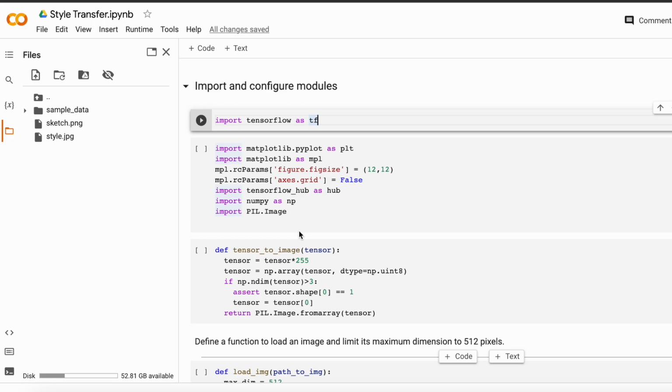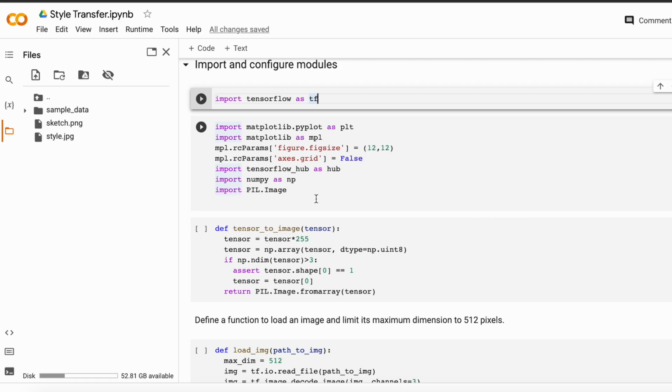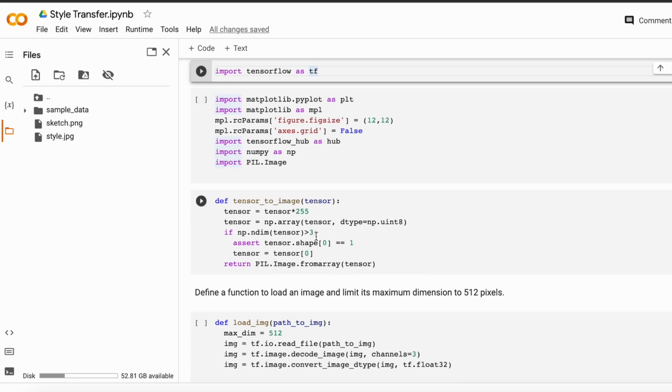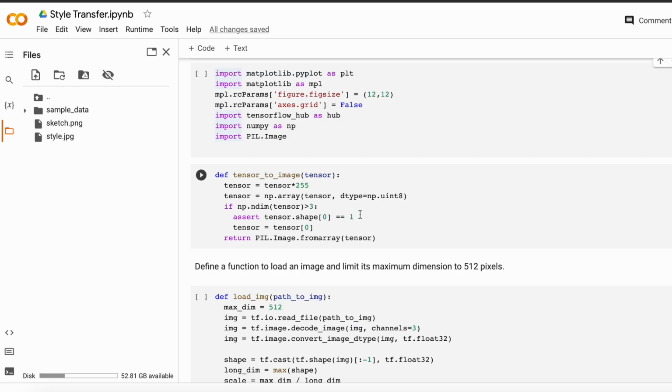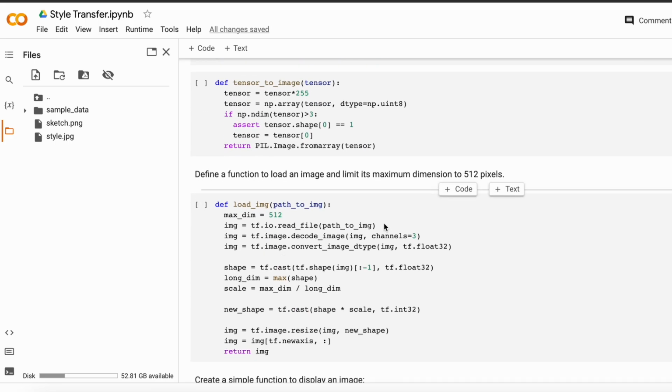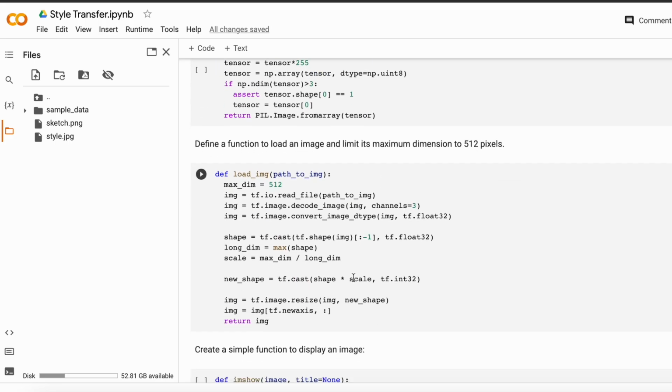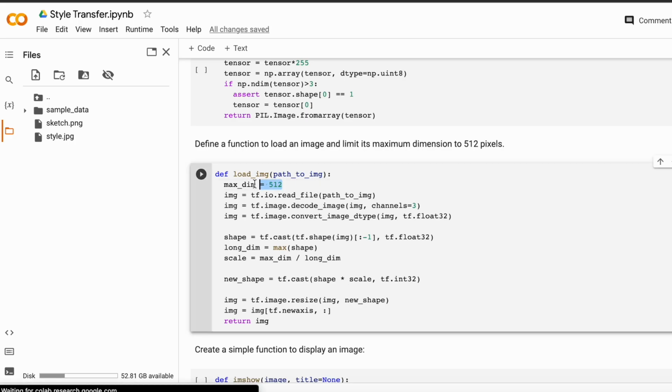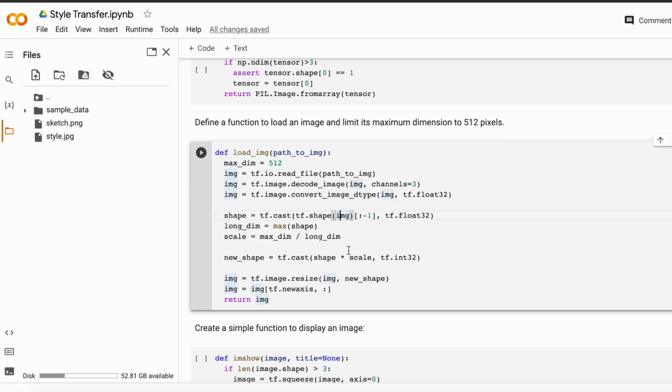The script begins by importing several libraries including TensorFlow, TensorFlow Hub, NumPy and PIL. It also defines a function called tensor to image, which converts a tensor to a PIL image object. This function is used later to convert the stylized image returned by the pre-trained model to a PIL image. Next, the script defines a function called load image, which loads an image and resizes it so that its longest dimension will be 512 pixels. This function is used to load both the content as well as the style image.